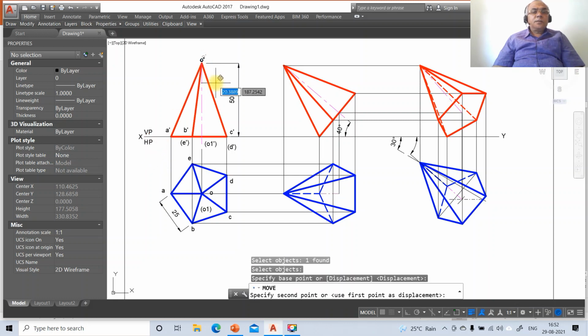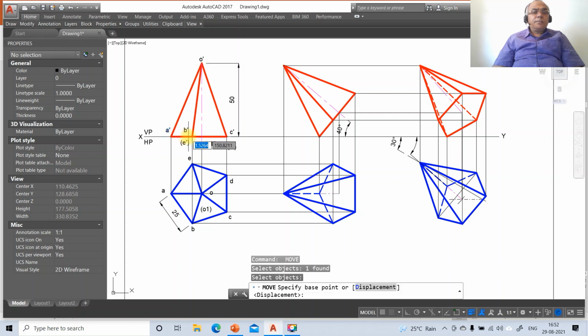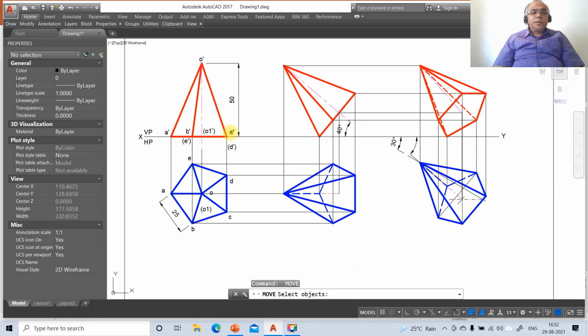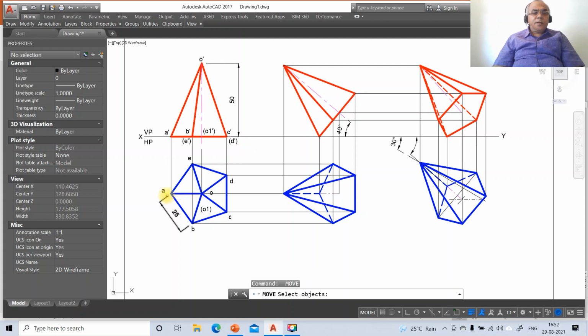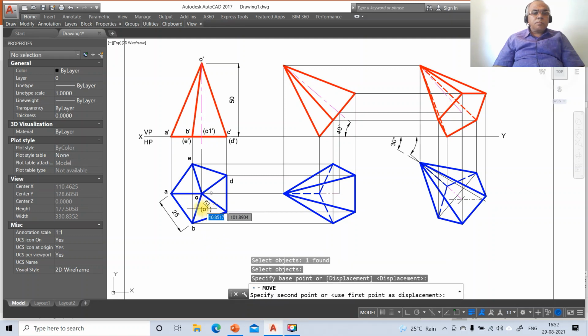So here O dash, A dash, B dash, E dash, here it is O1 dash, here it is C dash, here it is B dash, then A, then B, then O1, O, here it is O1, here it is E, here it is D, here it is C.